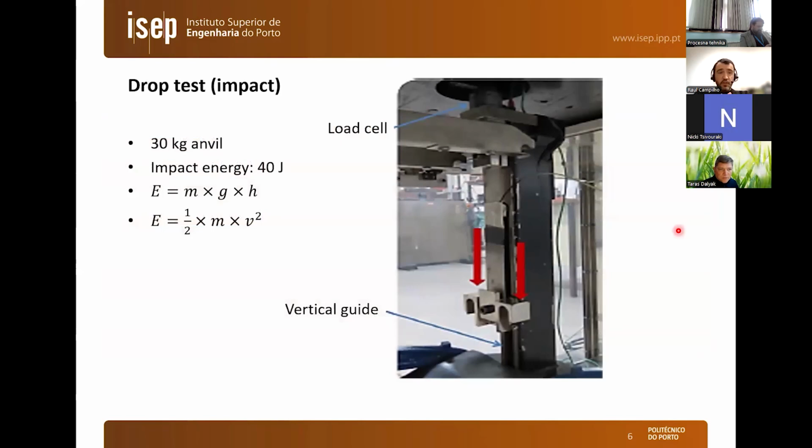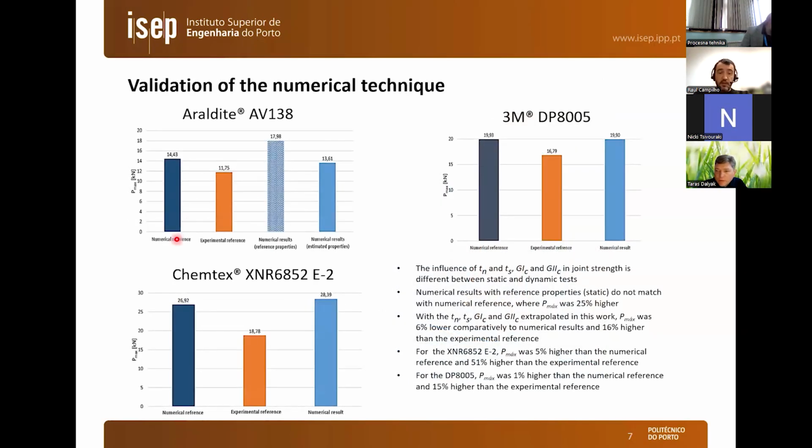These are details of the impact tests that we carried out, namely the drop test machine. We have one single-lap joint specimen attached to one end of the machine, while the other end of the specimen is going to be impacted with an energy of 40 joules, which is enough to promote the failure of the joints, and which we later emulate in the numerical analysis by applying an identical kinetic energy, also 40 joules, so that we can try to replicate the test specimen that we have in the experiments.